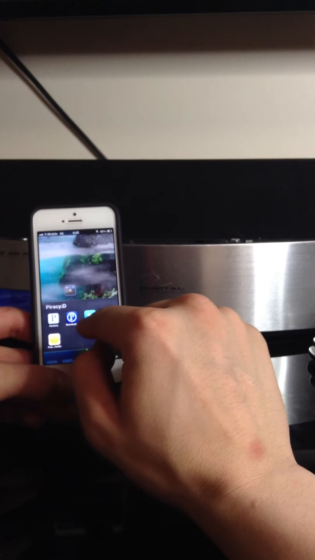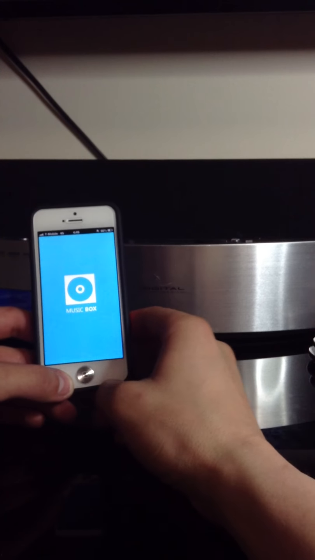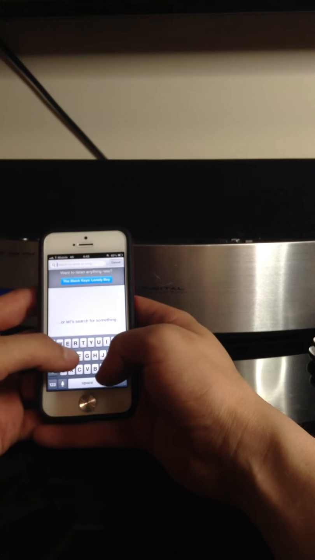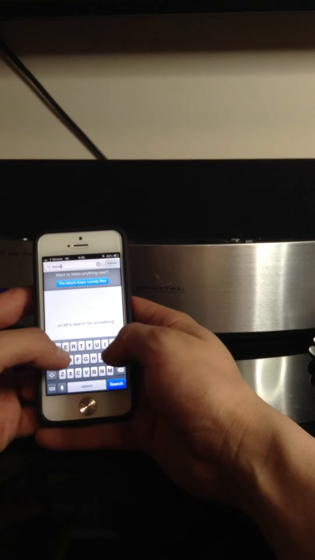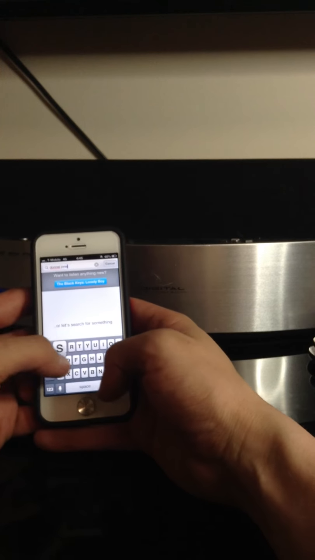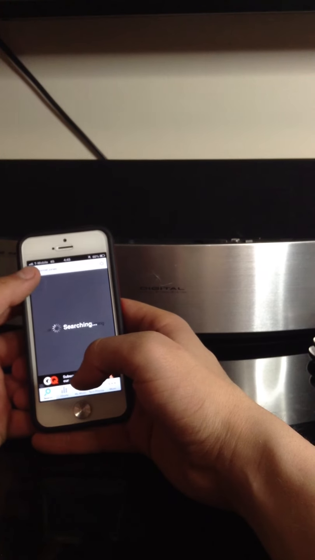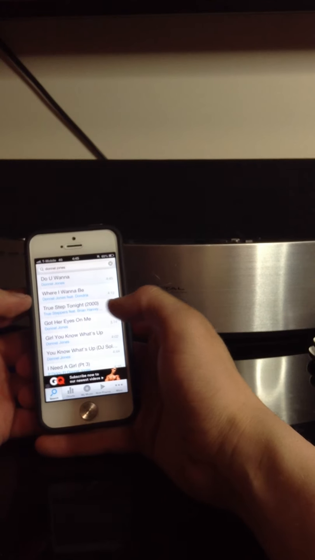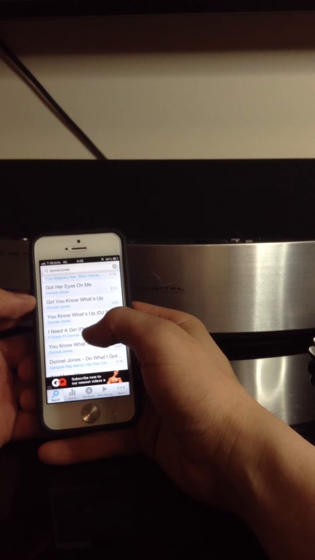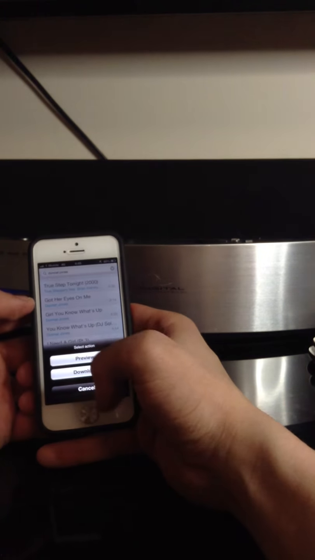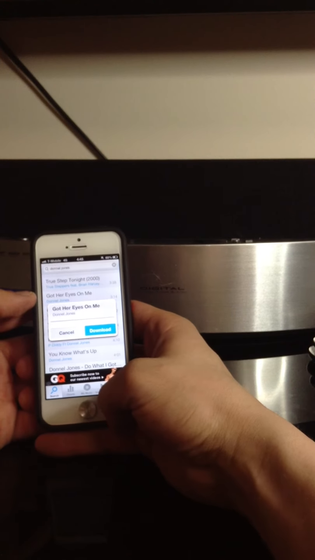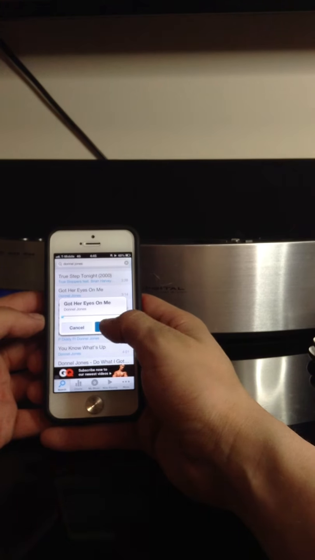Music Box is just a direct search for music files and stuff like that. So simply what you do, search for an artist, like I'll do Donnell Jones. I think that's how you spell it. I don't know. Okay, so I'm going to go ahead and download this one. I can preview it if I want to, and if it's what I was looking for, then I can go ahead and download it.